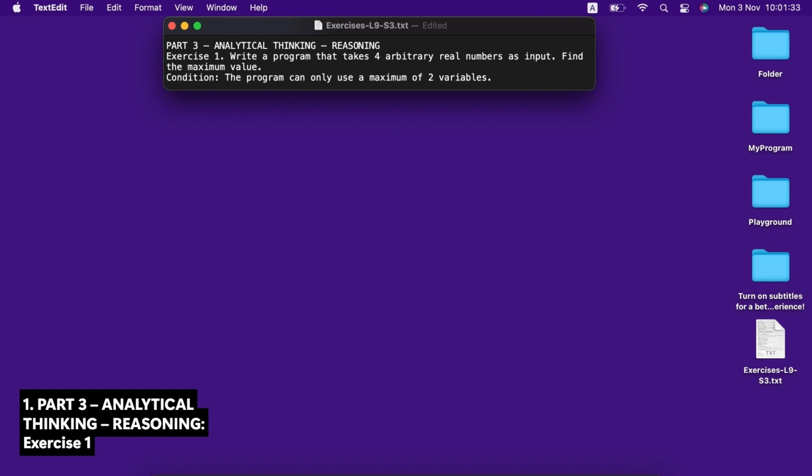The key to solving this is recognizing the analytic trick. We don't need 4 variables to store the inputs if we process them sequentially and only need to keep track of the current maximum.